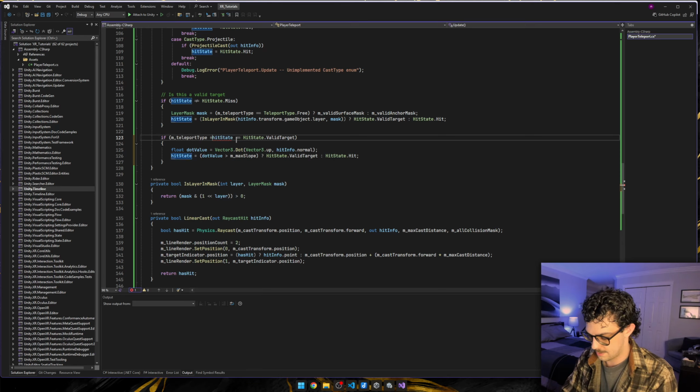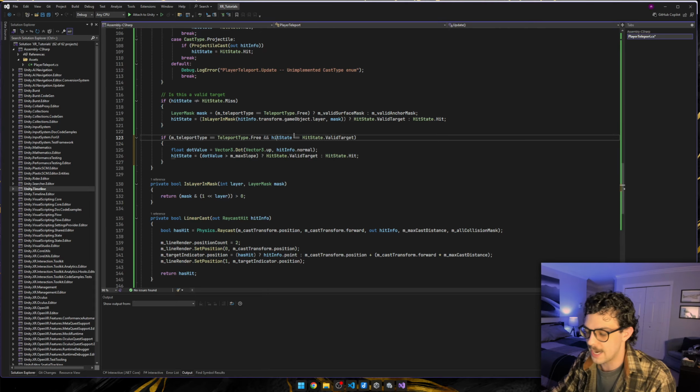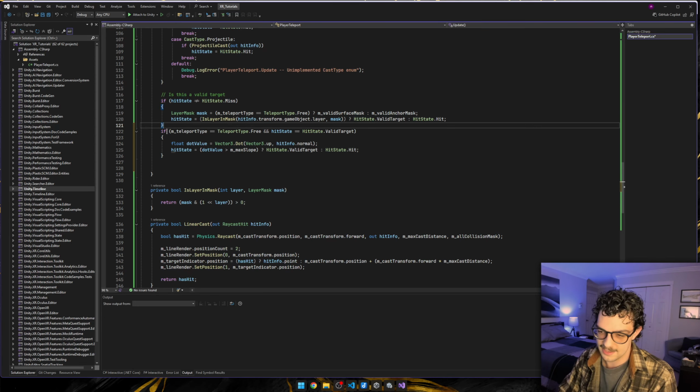m teleport type equals teleport type dot free. So we don't want to do, if we have anchor points, ideally those anchor points will be set up in valid positions anyway. So this is only if we're doing the free teleport. Okay, moving on. Check is valid target. These kind of, yeah, these go together.